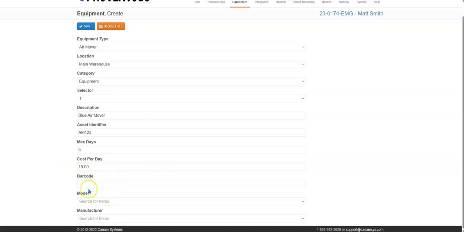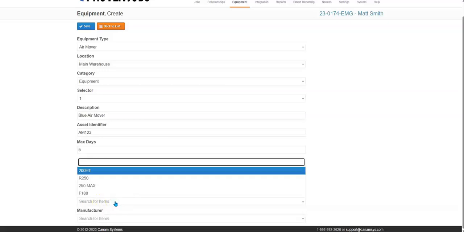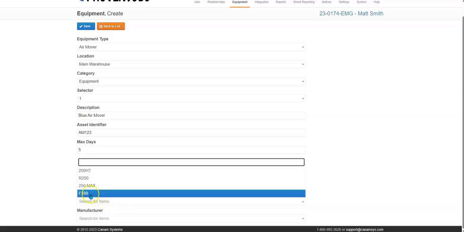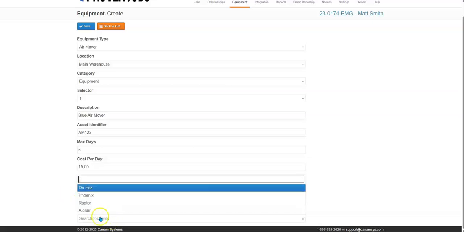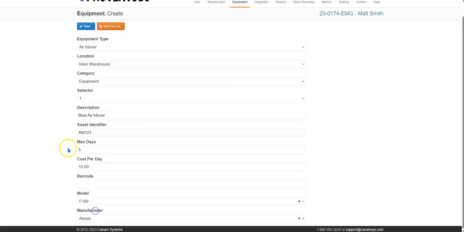Again, if you have set up a barcode for this piece of equipment to allow the scanning functionality from mobile to scan it from location to location and to job file, you can enter that barcode in here. Last couple options is our model of air mover we're dealing with here. We're going to say it's our F188, and our manufacturer is Allure Air.